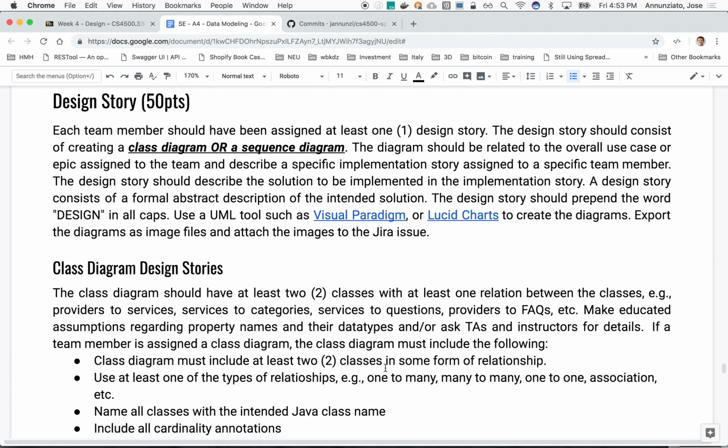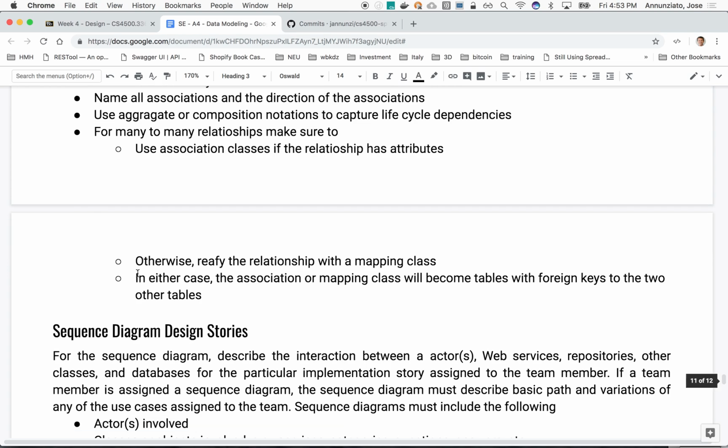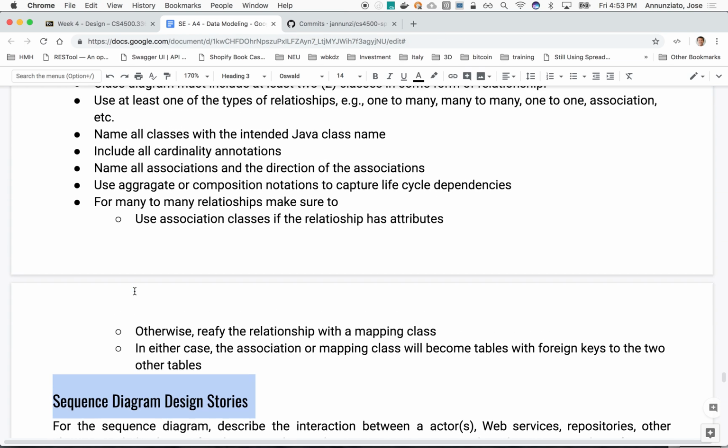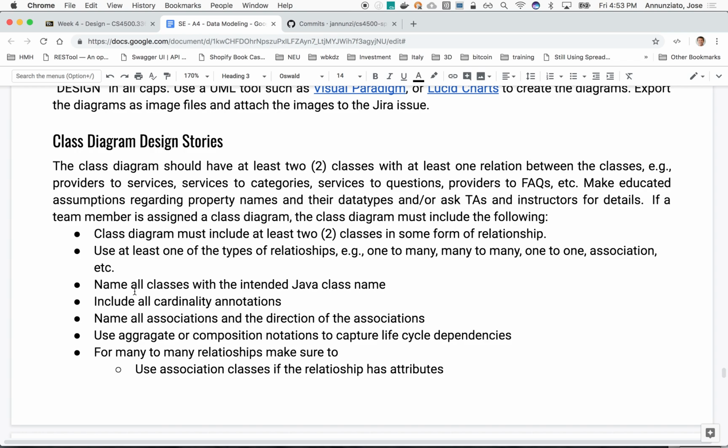For the design story, you're either going to build a class diagram or a sequence diagram. Your choice. Ideally, it's the same class diagram you need for your implementation story, though not necessarily. The class diagram needs to have at least two classes: a service and a category, a user and a service, a user and an answer, a service and a question and an answer. Make sure that you add the one-to-many, the many-to-many, or the one-to-one relationship, or the association classes. Make sure that you name them the same way that you're going to implement them in Java.